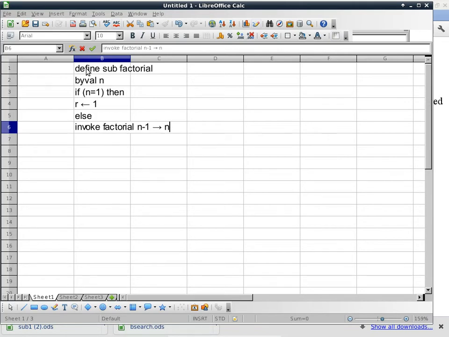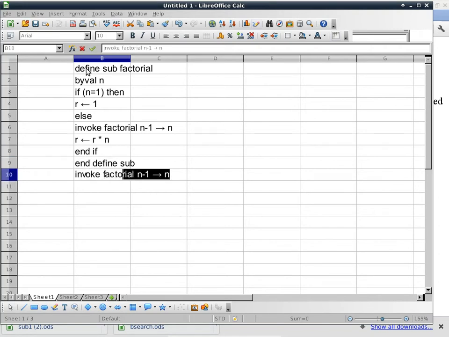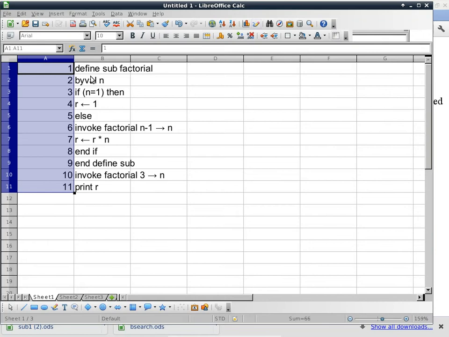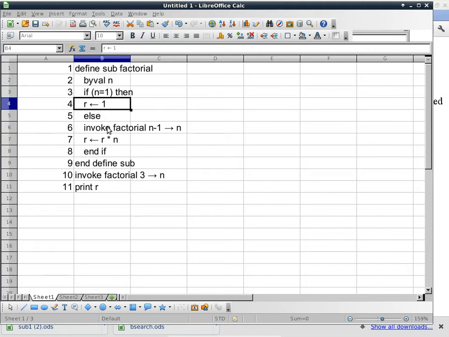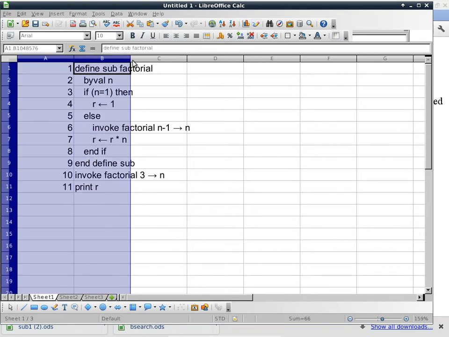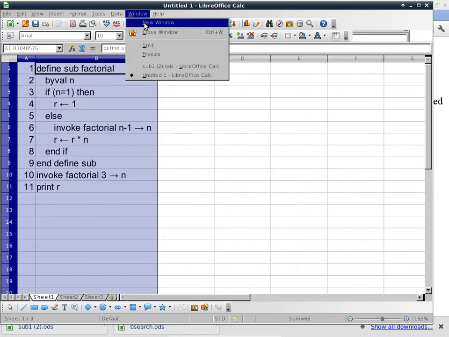Now this looks kind of confusing right now. I will explain how it is done. And it'll say r gets r times n, and end if, end define sub, invoke factorial. And the first time we do have to specify a constant like 3, and we'll just print the result out at the end. So we'll go ahead and take a look at this program and see how it is different from last time, because it is a little bit different from last time. All right, so here's our code, and here's our trace.